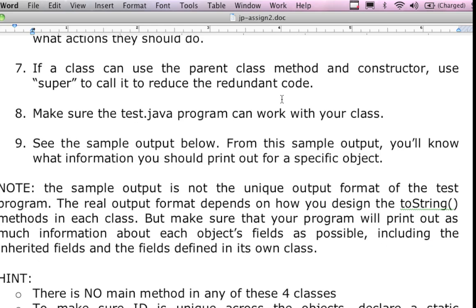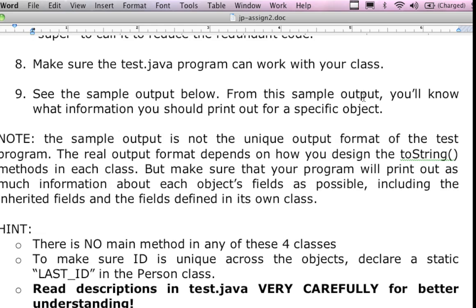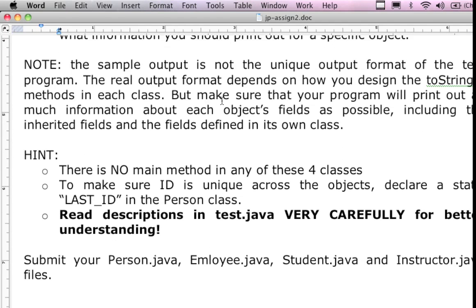If the class can use a parent class method or constructor, use super. We saw that, to call it and reduce the redundant code. Make sure the test.java program can work with your class. We're going to do that momentarily. See the sample layout program on the bottom. Hint, hint, there's no main method in any of the four classes. We only have one main method. It's in the driver program.